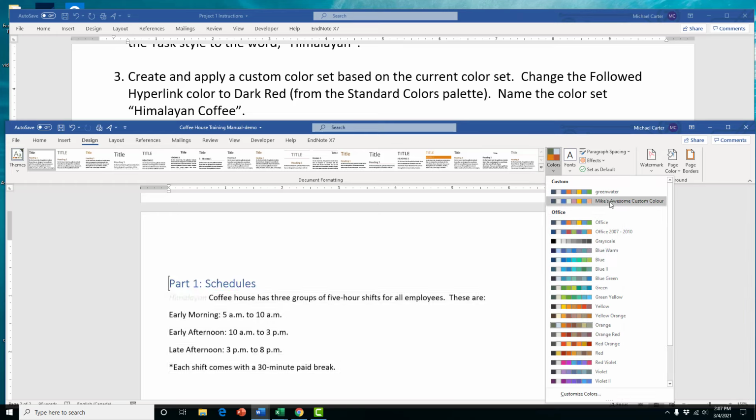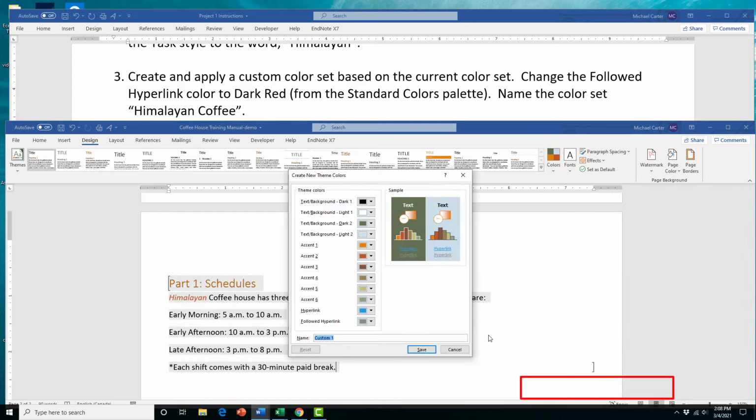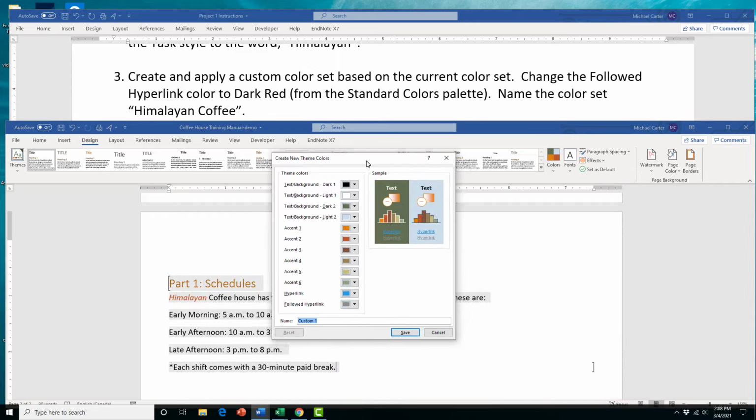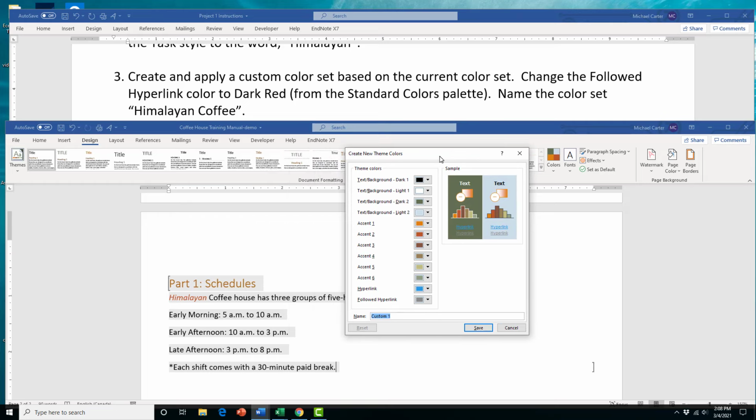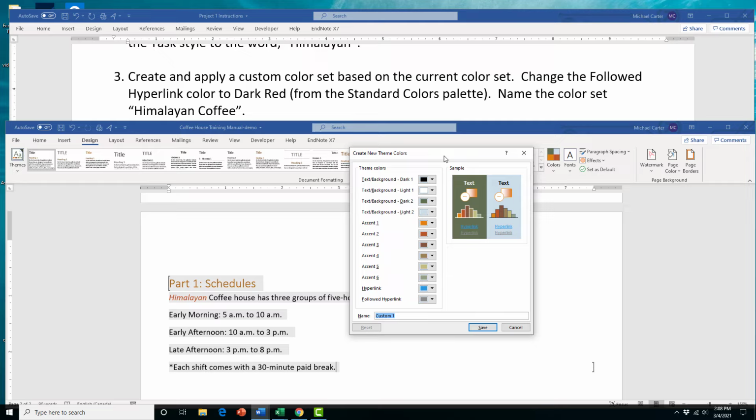Here are a few that I made in the past. So Mike's Awesome Custom Colors, something like that. When I was feeling a little bit creative. So to create your own custom colors, you would go to this bottom part, click here. And now you can play around with the design colors and things like that when it comes to different types of text in your document.